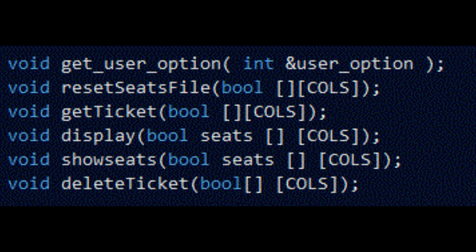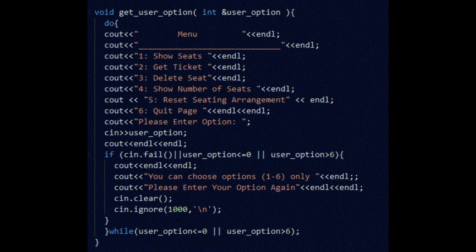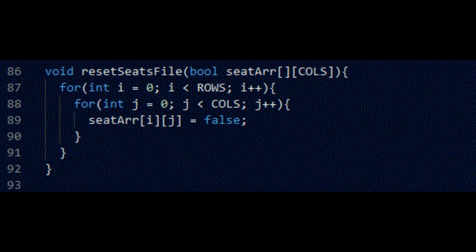For this project, we created 6 functions that accomplish different tasks, the first of which is get user option. The get user option function will display a menu for the user using cout statements. The user will then input which option they would like to choose. If the input chosen is not valid, then the user will be prompted to input again. The reset seat file function uses 2 for loops to go through a 2D binary array and set every value to false, so they all appear as zeros, essentially resetting it.